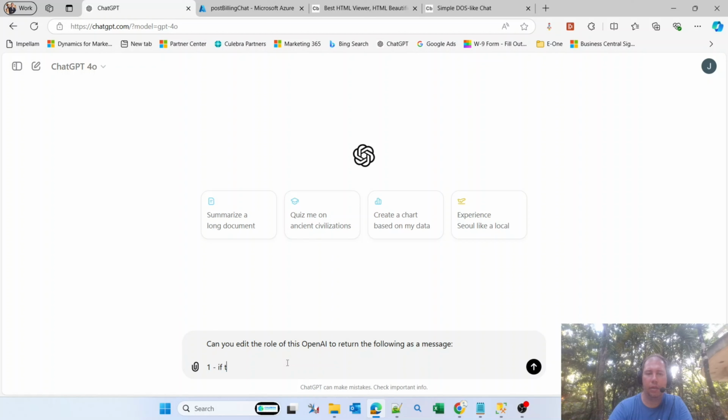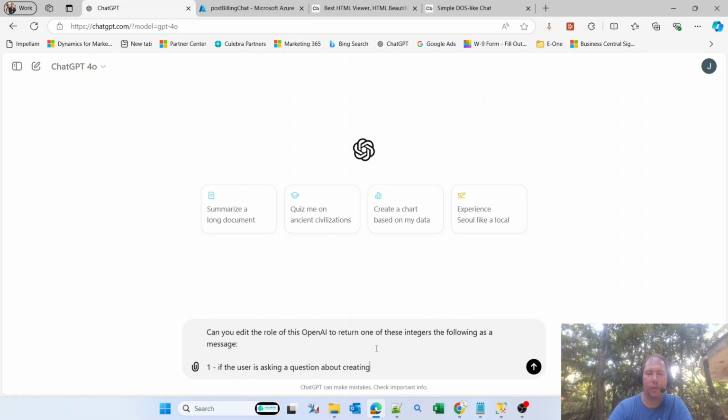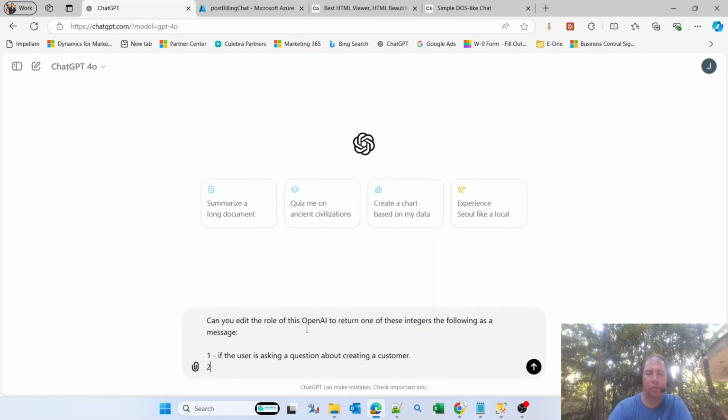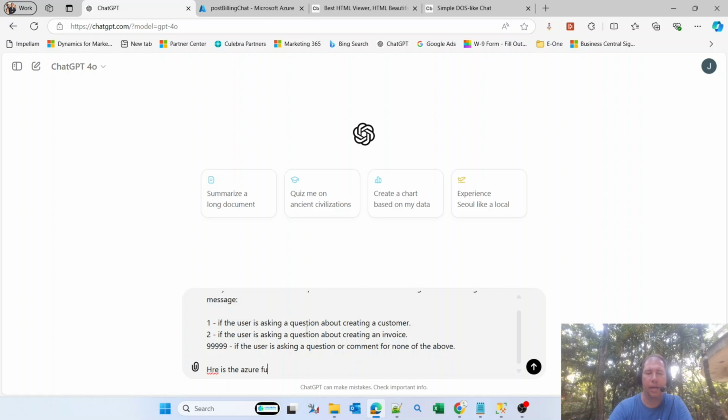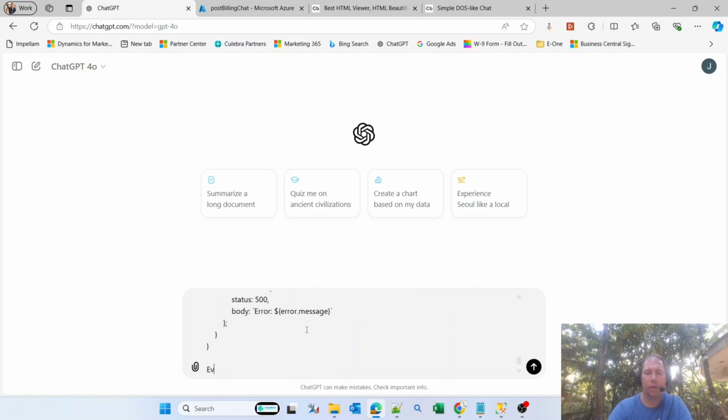One, if the user is asking a question about creating a customer. Two, if the user is asking a question about creating an invoice. And 999, if the user is asking a question or comment for none of the above. All right, here is the Azure function. Everything needs to be the same except the role asking OpenAI.